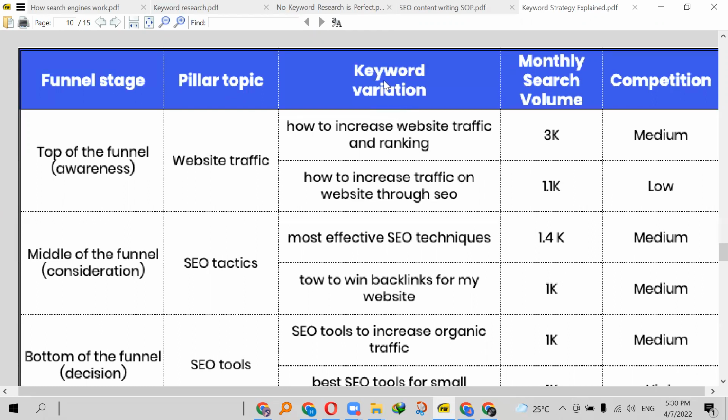Okay, so now the keyword variation he included here is how to increase website traffic and ranking. So this is the LSI part. Obviously website traffic is the phrase, but he has keyword variations, how to increase website traffic, how to increase website traffic through SEO, just complementing the overall pillar topic and breaking it down into subtopics, so it could sound natural as well as long tail, so it has good ranking potential. So here is the monthly volume, here is the competition.